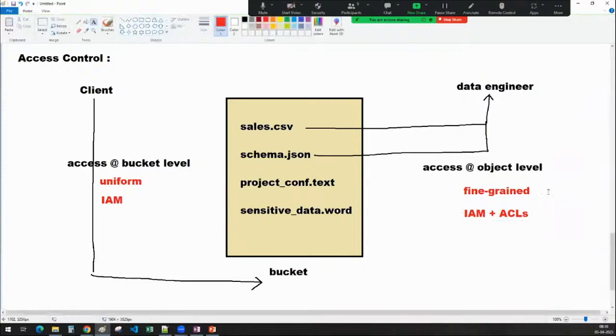When I say fine grained, you can actually provide both entire bucket access as well as object access. Fine grained is the next level to uniform. You can provide bucket level access with the help of IAM and ACLs, nothing but an access control list, and object level permissions also you can provide here. We will see in action how it works in the next two minutes.